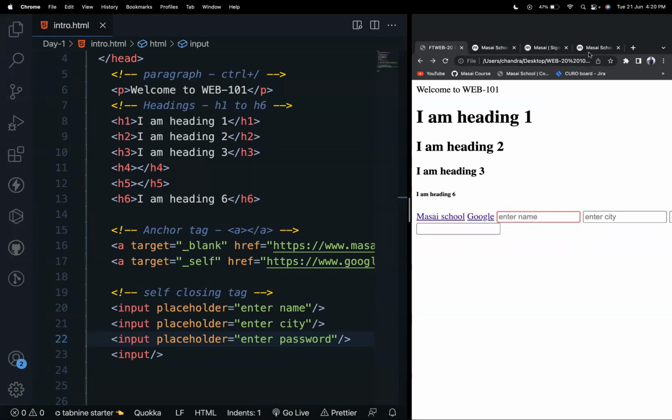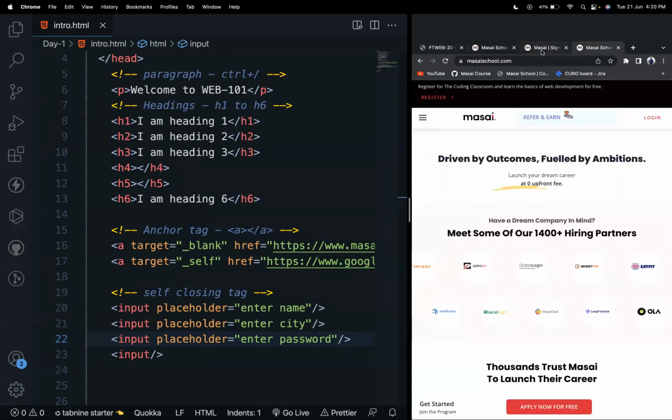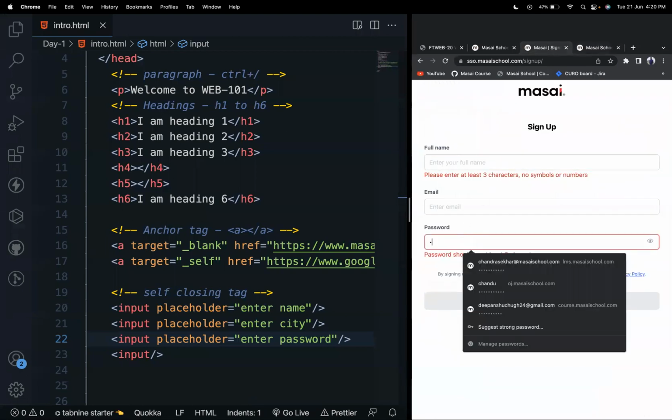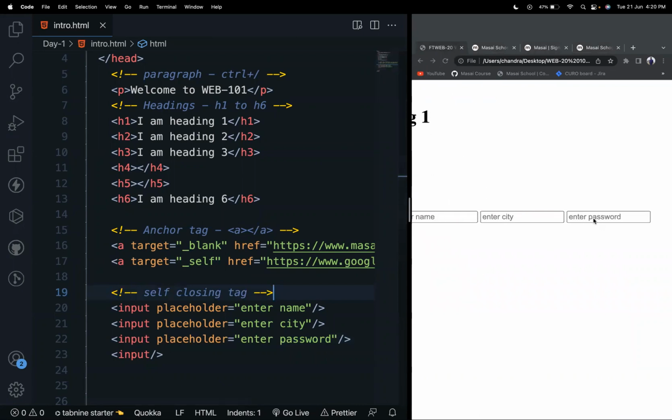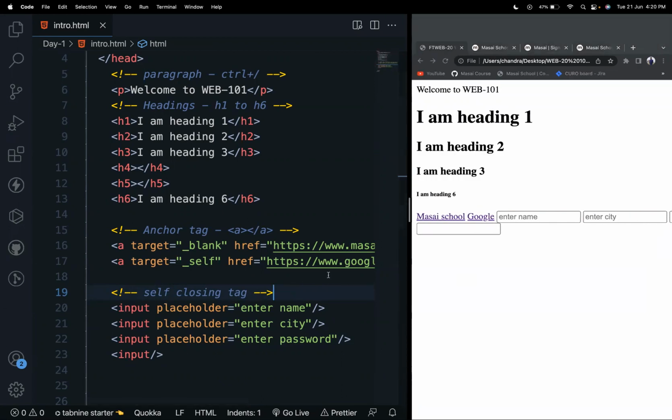Now in this website, while you're entering a password, did you see something known as masking? Your password is not visible, right? How can I achieve this in my website? Now I'm typing in the password field and I'm able to see my password, right? But I don't want to see this password, I want to mask it. For this, there is one more attribute known as type.